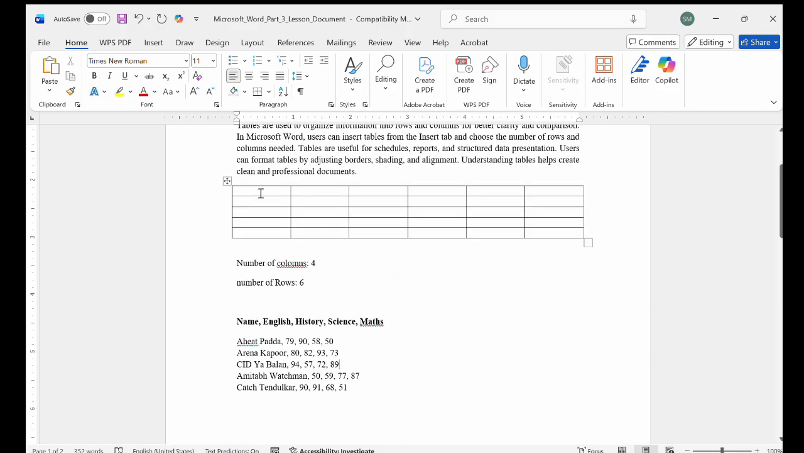Guys, we're not going to type here name and English manually like this. I'm going to show you another way to insert these random numbers and names automatically, even to create a table when you have random numbers like this.